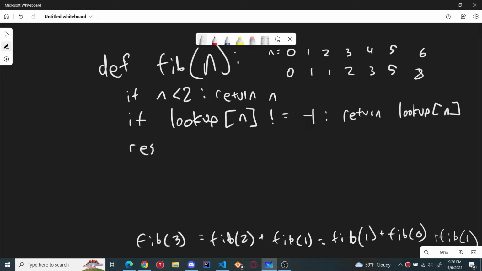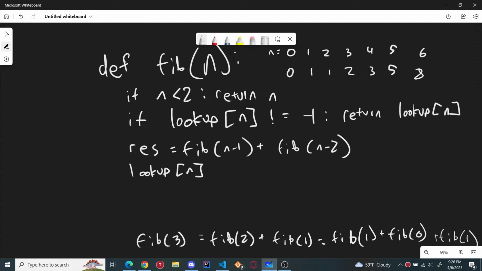I'm going to set the result. I'm going to make a new variable this time. Result equals Fibonacci of in minus 1 plus Fibonacci of in minus 2. And I'm going to set lookup at in to the result, and then return the result. Just like that. That's like what? 2 new lines of code? Well, this one, yeah, 2 new lines of code. This one, res, and return res is the same thing. But yeah, just making 2 lines of code.